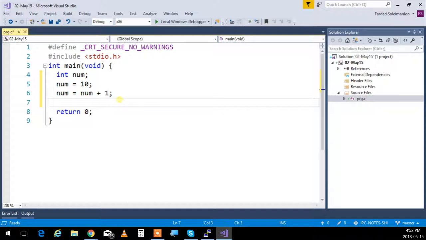In math, if you say num is num plus 1, they say, okay, that num goes off with this one, so I have 0 is equal to 1. You are nuts. Okay? In here, this is a request. I am asking to get the value of num, add 1 to it, and put it in num. Therefore, after this statement of number 6, after statement 6, num will have the value 11.